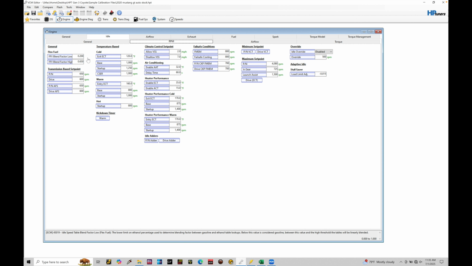The next main area of concern is our transmission-based set point. We can find here, if we take a look, this is going to be park, neutral, and drive. This is our desired target idle speed. This is an automatic file. We can also see park, neutral, and drive for active front steering. When we're making changes to this for an auto car, we want to make sure that we're editing the values here the same all throughout these programming scalars.